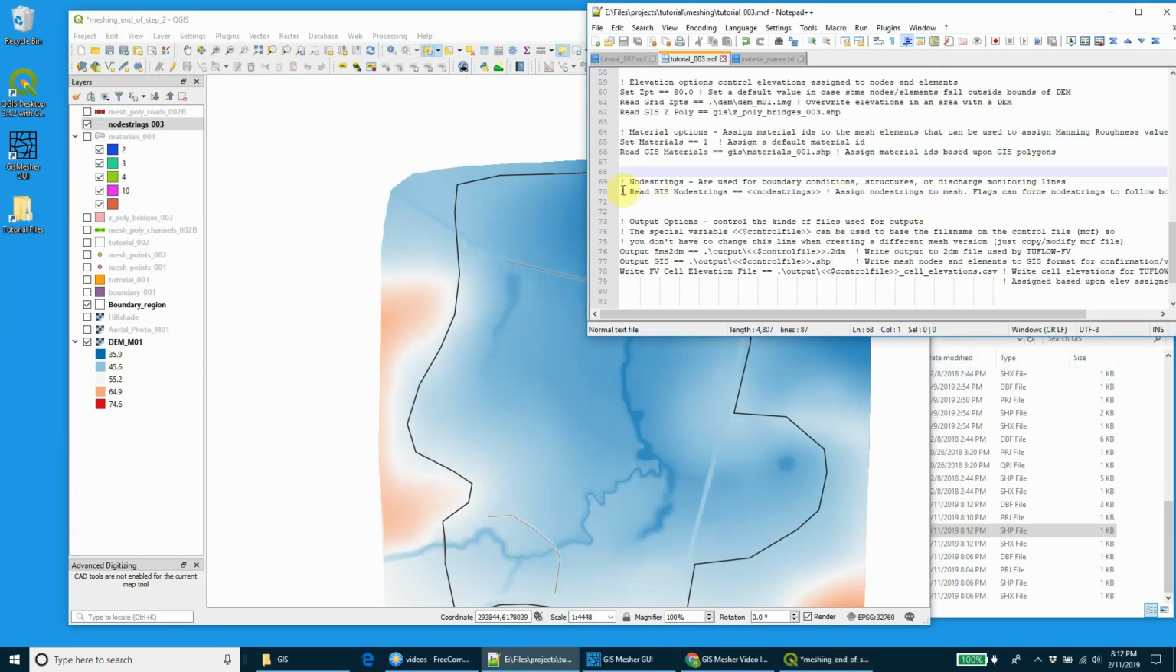And then in my meshing control file, I come in, the template left me a placeholder for the read GIS node strings command, and I just simply come in here and put in GIS node strings 003.shp. And that should be all there is to it.